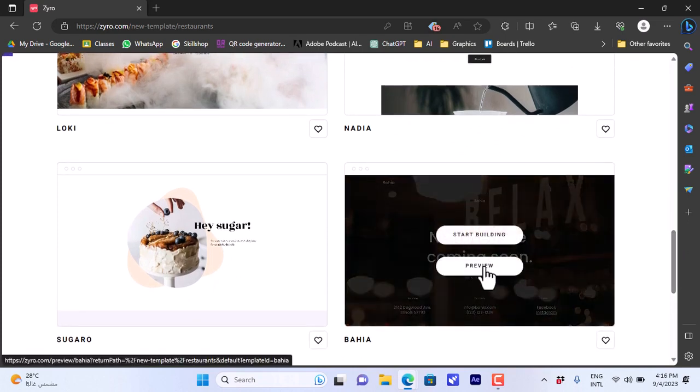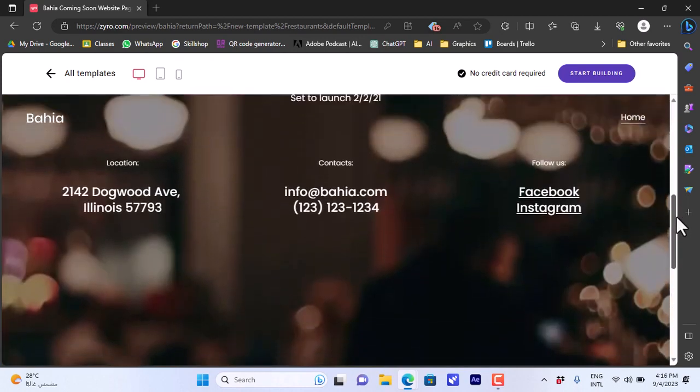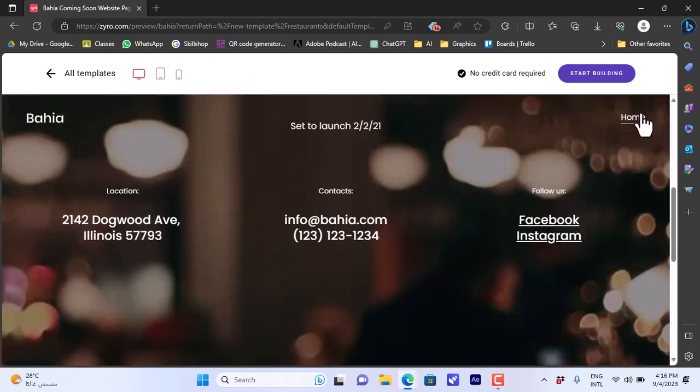We can click on preview here and it'll open a live version of this website so that you can view and interact with the different elements and view the different pages as if you were a visitor that visits your website. As you can see here, I can click on links, I can click on home to go to the home page and so on. And if I like this template and want to continue editing it, I can simply click on start building here. Or I can go back, if I don't like it, I can go back to all templates and choose a new one. So let's click on start building right here.